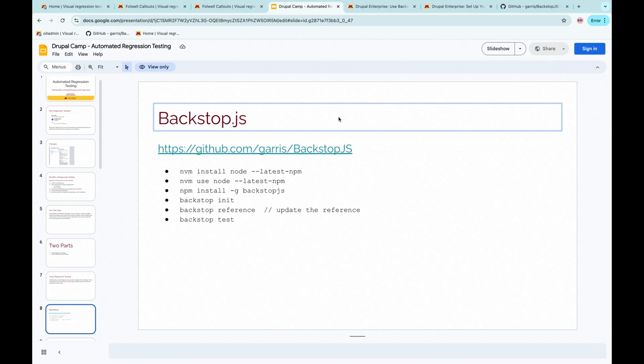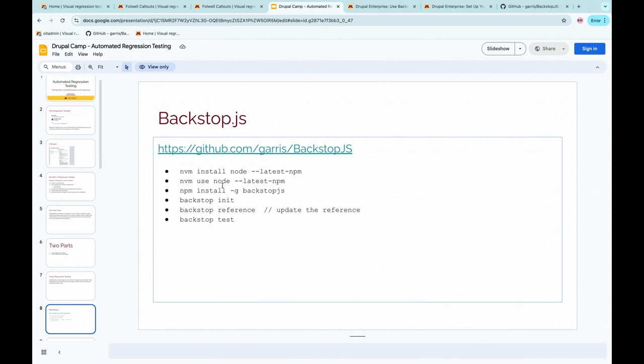BackstopJS is very simple and straightforward to set up. Let's say you want to test your stage and production, you have to type only these four commands. First, you have to have the correct Node environment on your computer. I always use NVM because I have multiple Node versions on my computer due to some theming projects. Then I use NVM install.